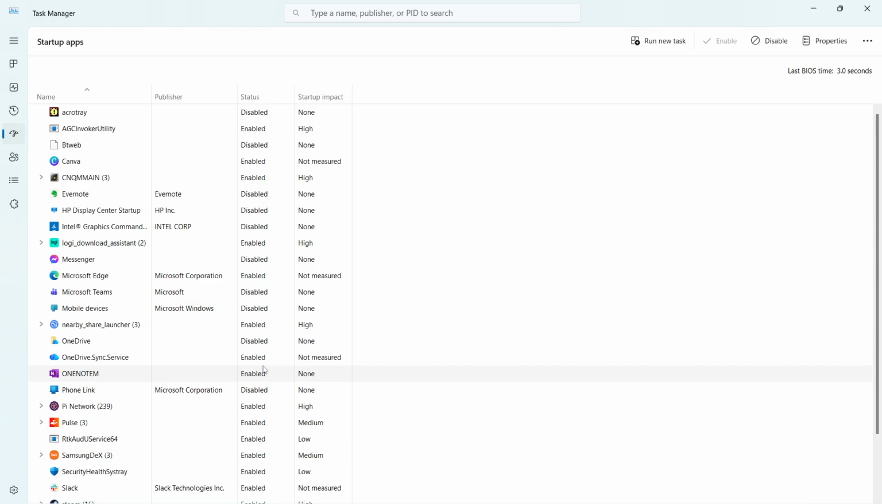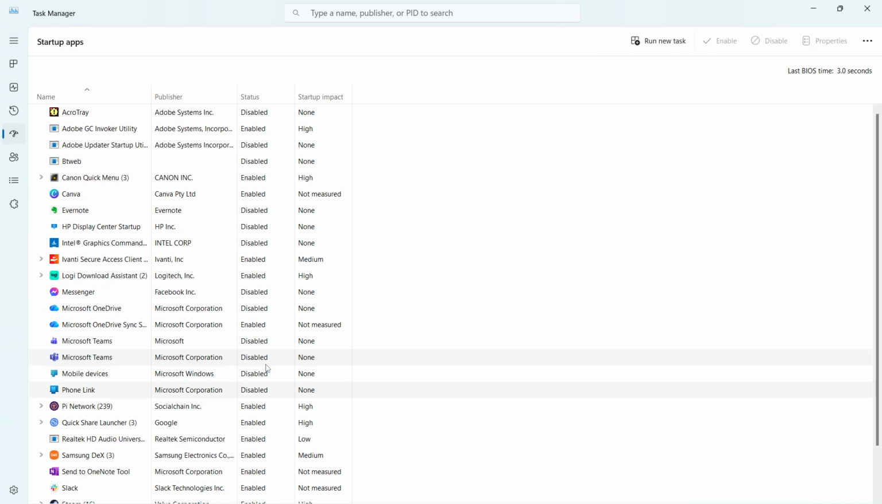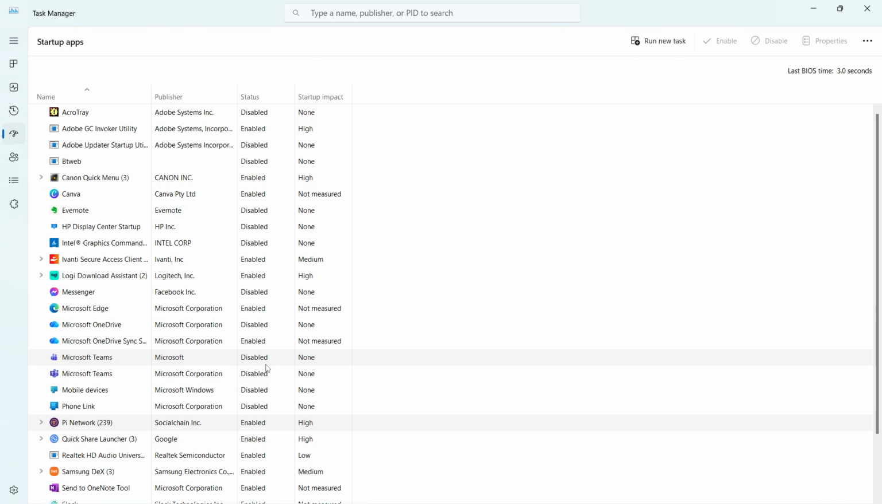If you ever want to reverse this, you can come back to the same startup app section in Task Manager and disable it again. A quick tip before you leave. If your computer feels slow when booting up, be mindful of how many startup apps are enabled at once. But if OneNote is something you use every day, enabling it can be a simple productivity boost.